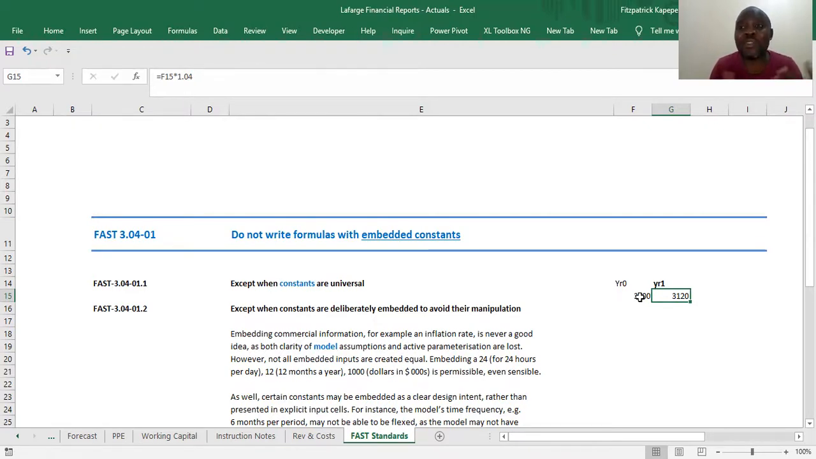This constant is not going to change. Let's say, for example, the number of hours in a day. You know that's 24 hours. Or you have put it there deliberately so that the users of this model are not supposed to tamper with it. But there should be a reason why you should do that. So please try by all means to just use these FAST standards.